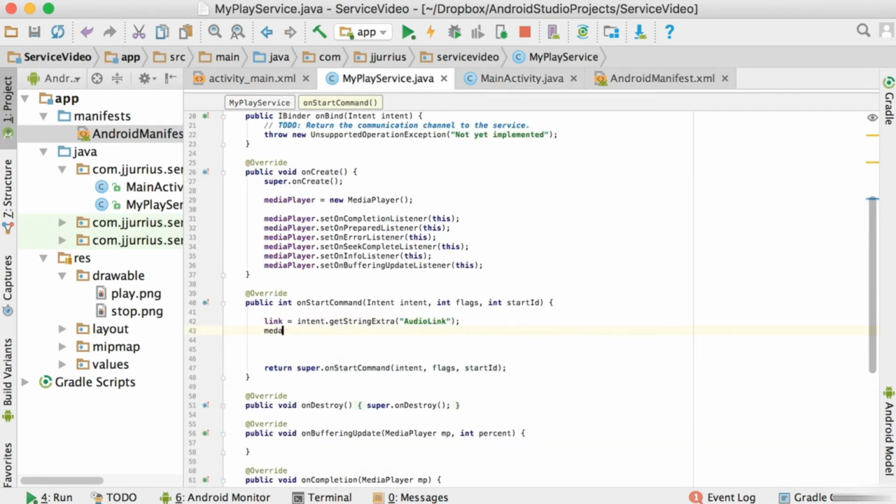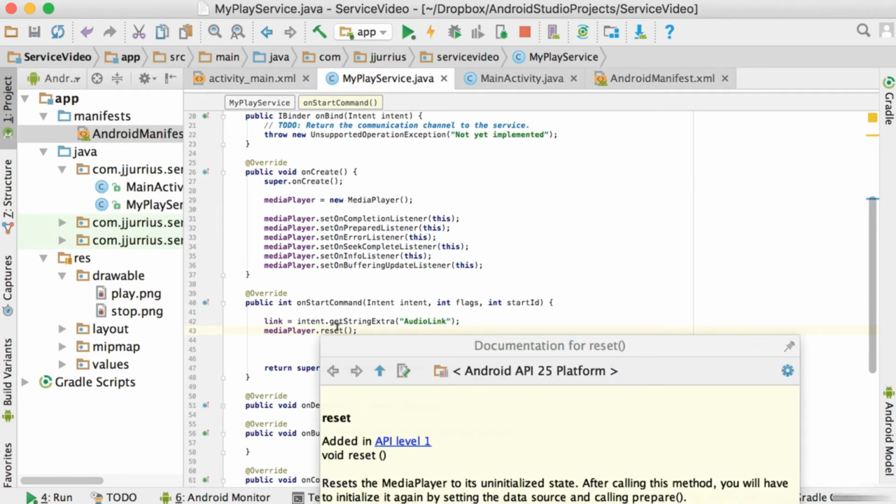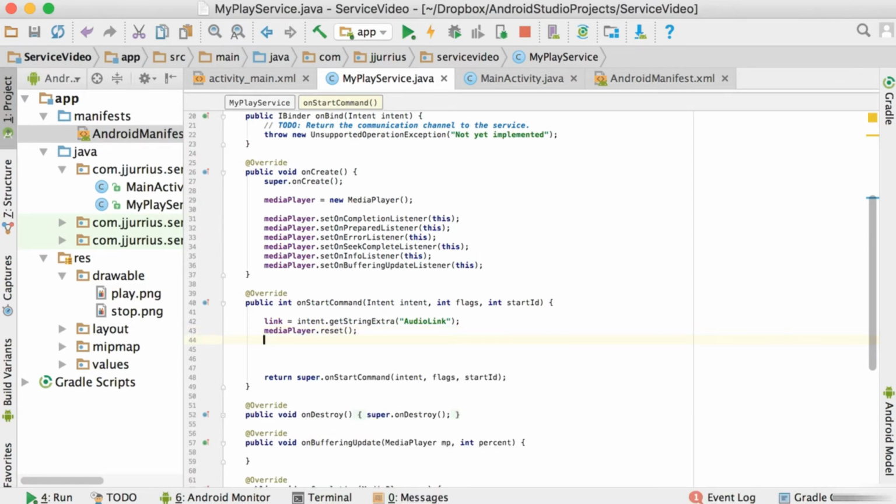Then just before we use the media player, we're going to say mediaPlayer.reset. If you hover over the reset method, you can see it resets the media player to its uninitialized state. And after calling this method, you will have to initialize it again by setting the data source and calling prepare. So for now, we should set the data source there.